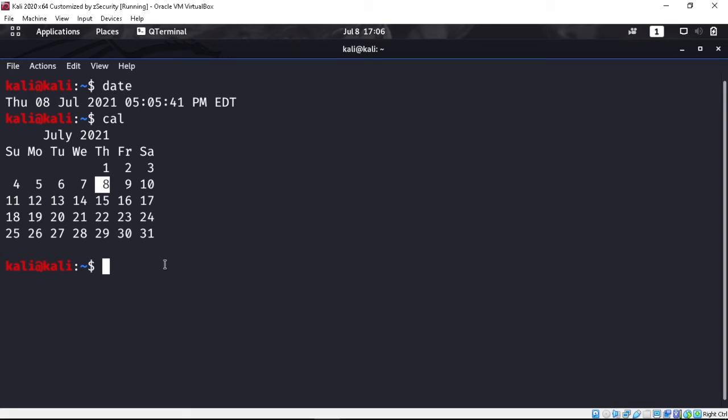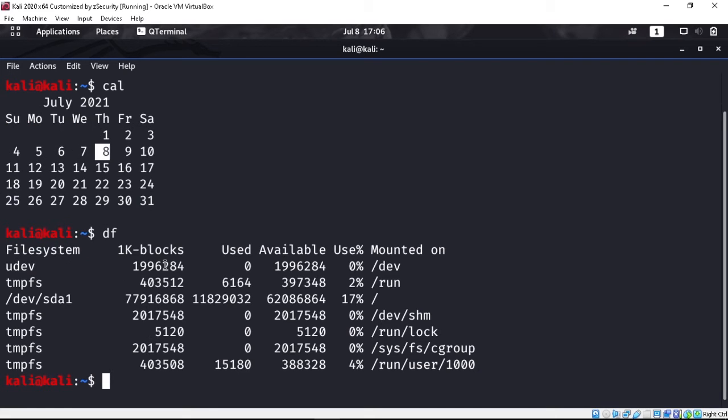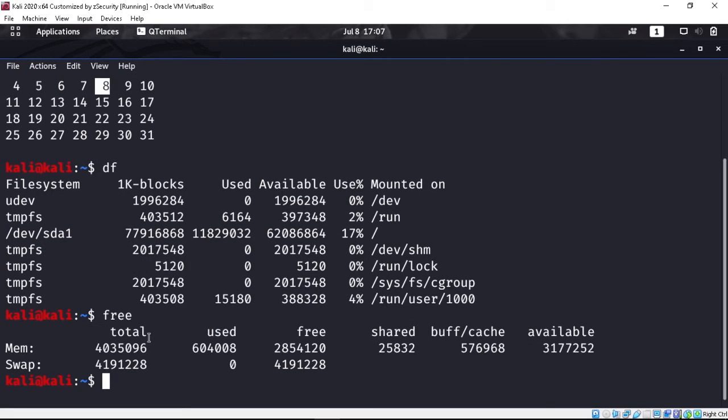So the other command is df. It will show you the free space on your disk drives and the available space. This is how the drives in Linux look. /dev/sda1 is the main drive here.